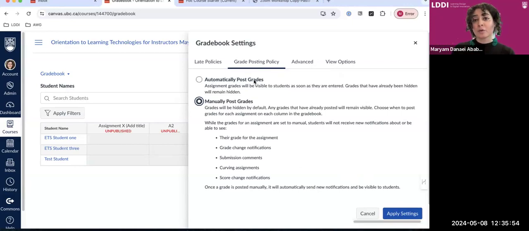If you click automatically post grades, imagine there are like 20 students in the class. If you mark, for example, one student's assignment and enter their grade, they will receive their mark. But the other 19 students haven't received their grades yet, so they might be confused.